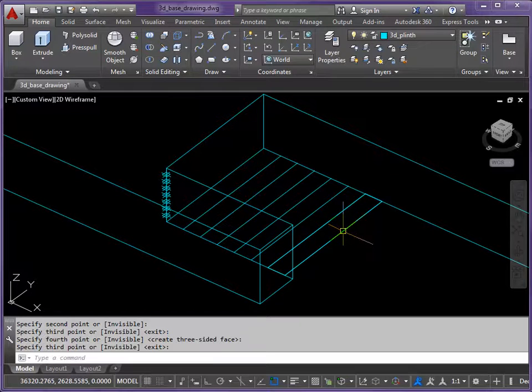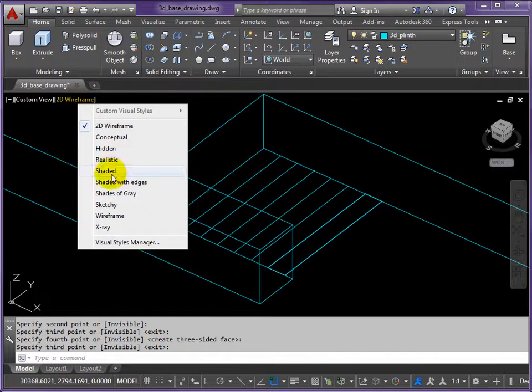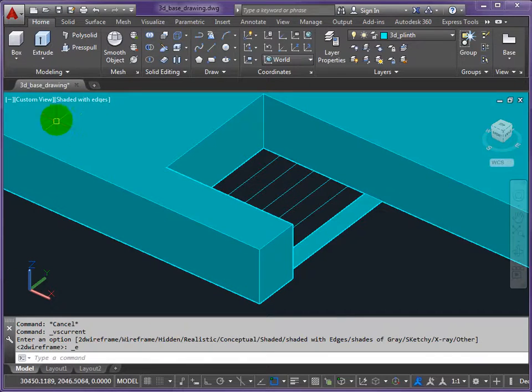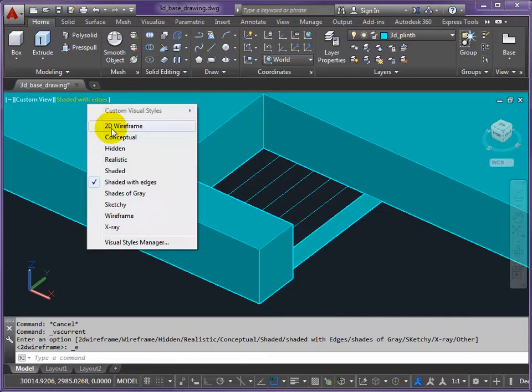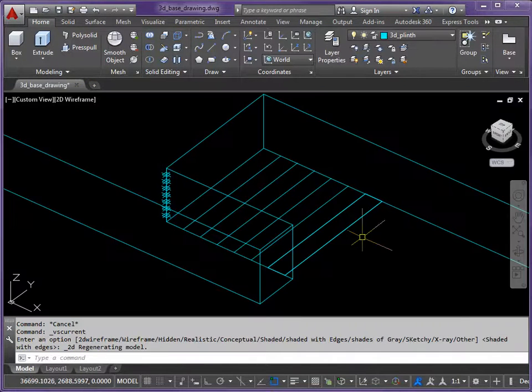Okay, there's only a slight clue there that there's a 3D face on top of the line. Just the lines look a little bit brighter. If I shade that, you should see that there is a surface in that position. Okay, back to 2D wireframe. Always work in the 2D wireframe view. It makes the geometry work a bit better.